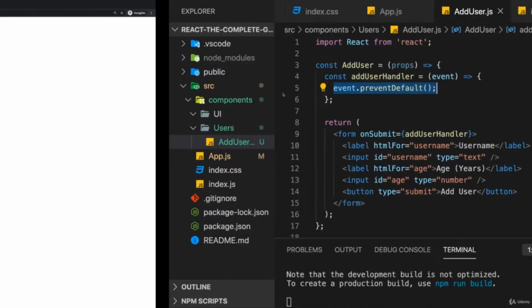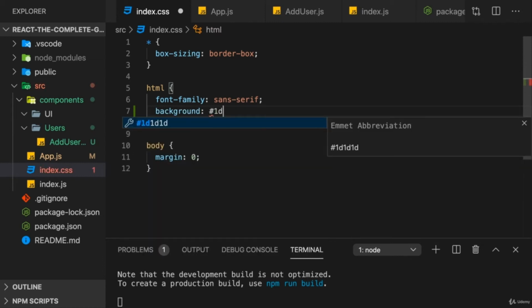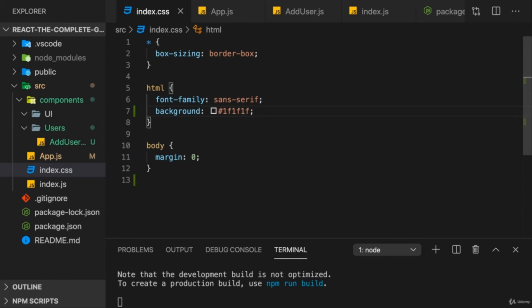So that's the start. Now, some styling would be nice because that doesn't really look the way I want it to look. Now I'll start in index.css. There you got some basic styling. I'll go to the HTML element here and add a background styling of #1f1f1f, like this, and this will give us a nice dark grayish background.